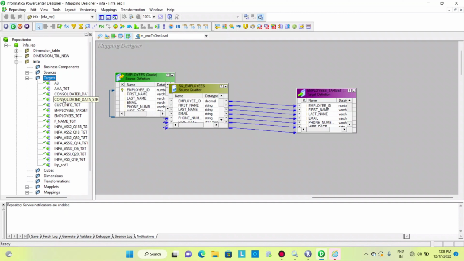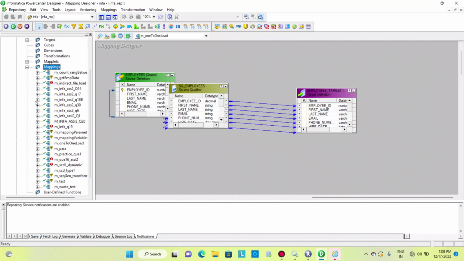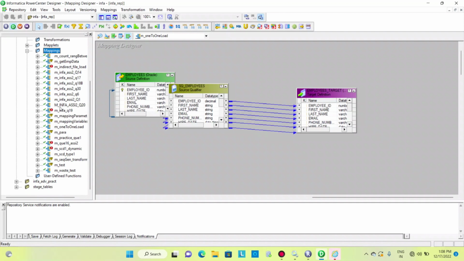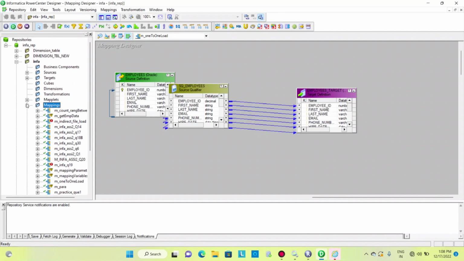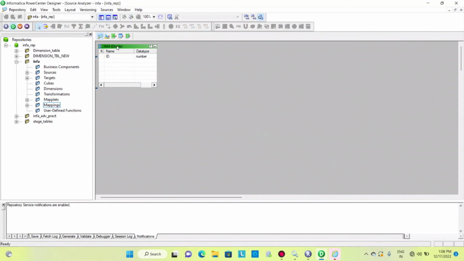Then in target, it will show me all the targets I have imported. We're gonna see how we can import the source and target. Then just forget about this. We will see it later. In mappings, we can see all the mappings we have done. So firstly, we will start with new. How can we import the source and target?